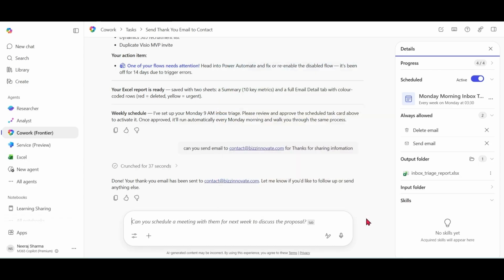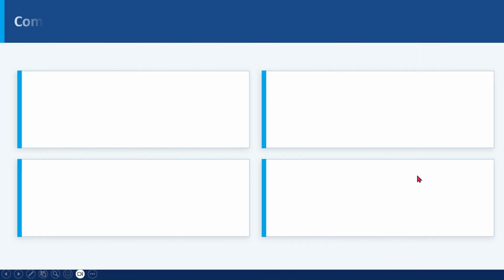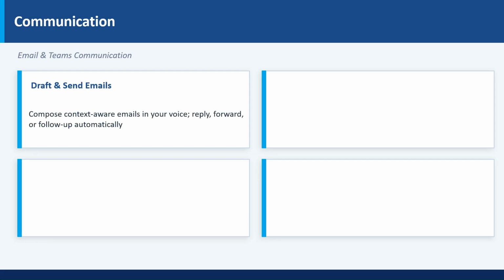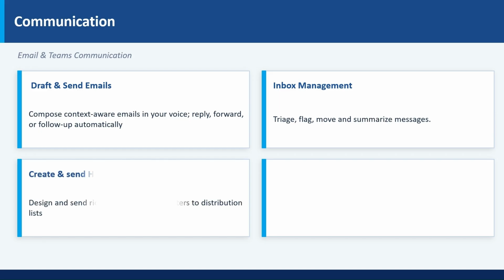What we just saw is an example of how Cowork can help you out. But Cowork can help you in many ways. Let me show you how Cowork can help you further. It can help in communication, in Teams and emails: draft emails, reply, forward, and follow up automatically, complete inbox management, create and send HTML letters, and post in Teams, in channels and chats.